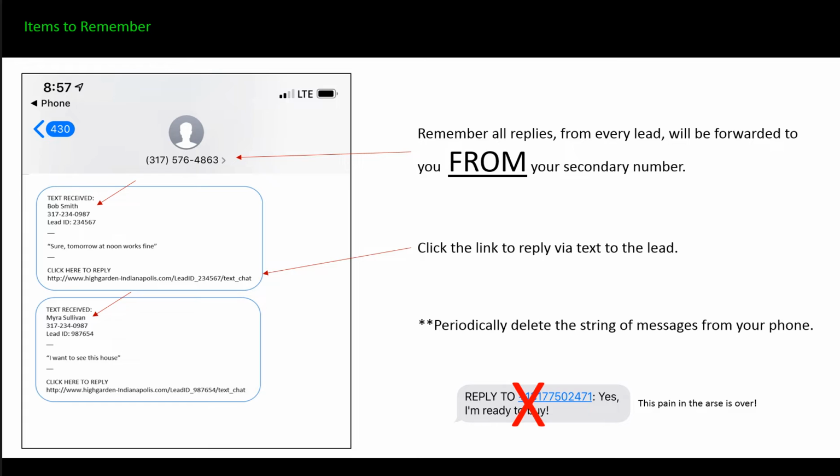And thank goodness, something that I've always hated is this reply to and a number. I knew it was a complete pain for you guys to communicate with the leads via text message in the old system. We're pretty excited about this change, and hope you are too.